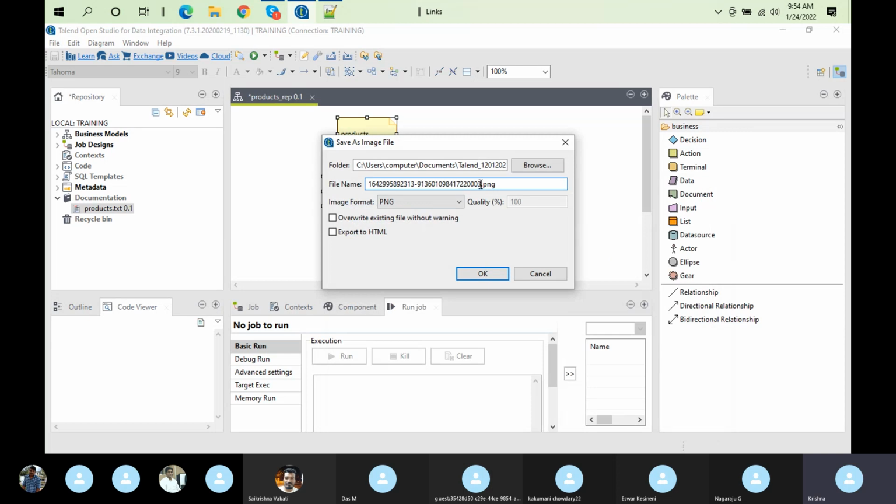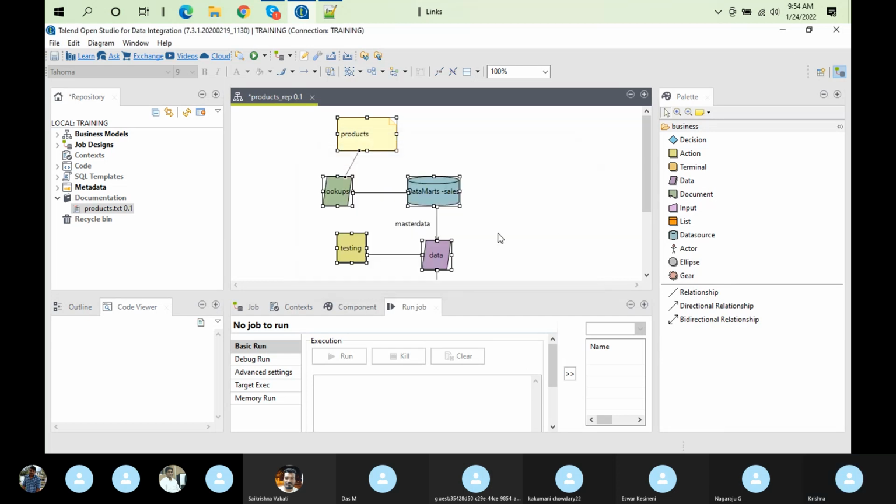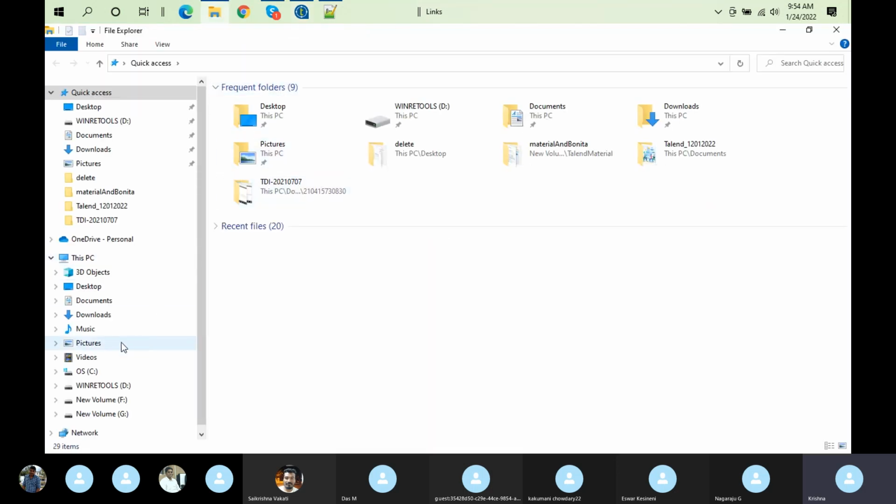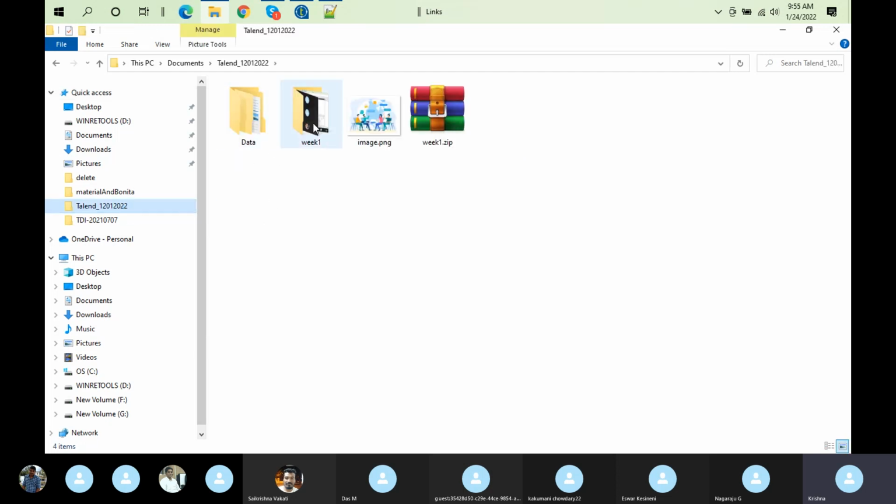So this image I'll save. You can select what format you want, JPG or PNG, whatever. So you can select anything. And if you want to export as XML, you can export. Or if you want just the image, you can select the image. So it is saved as an image for us. You can copy and paste that image wherever you want, in a PPT or in a Word document. So you can just select that model.